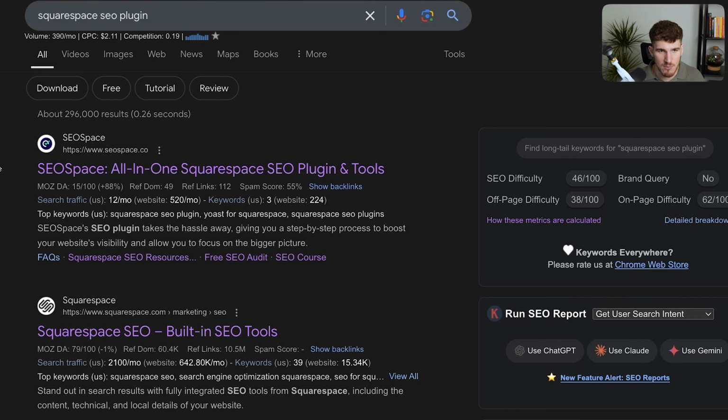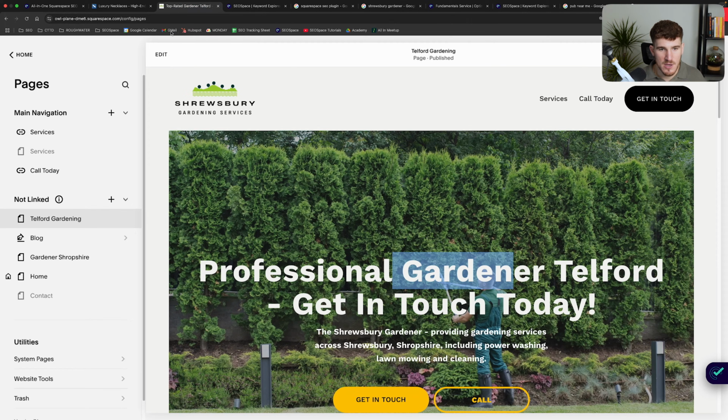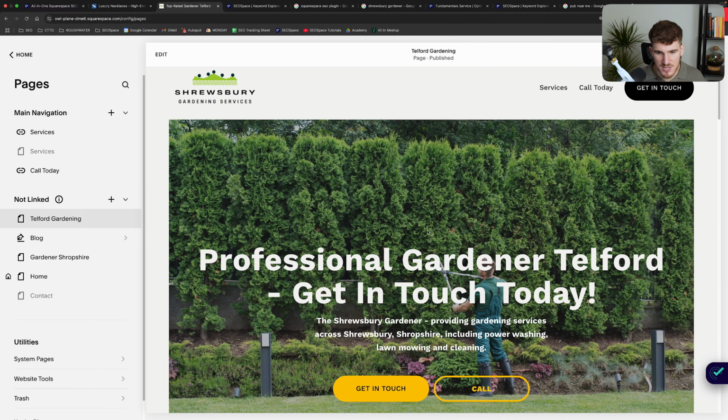So once you've found a keyword, what I want you to do is head over to the page that you want to rank for. So let's just go back to my brother's website, for example. He wants to rank high for Gardener Telford. So you want to find the page that you want to rank for a particular keyword because believe it or not, you should only optimize one page for one distinct keyword on your website. You can't have multiple pages ranking for the same keyword because those pages will compete against each other on search engines. So you want to find the page that you want to rank.